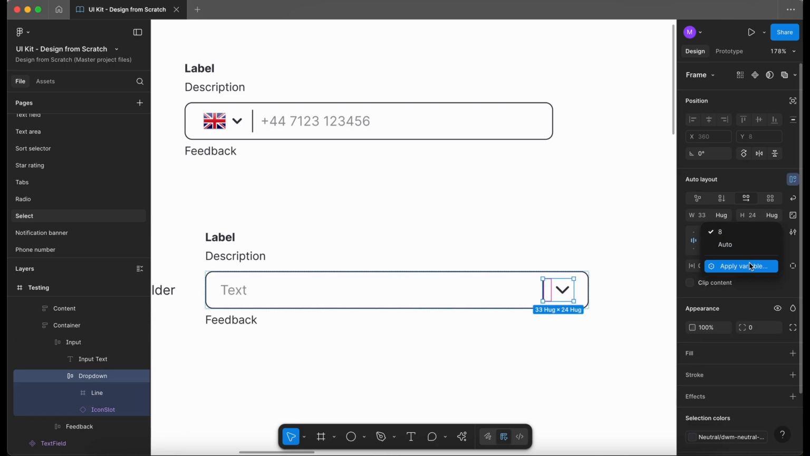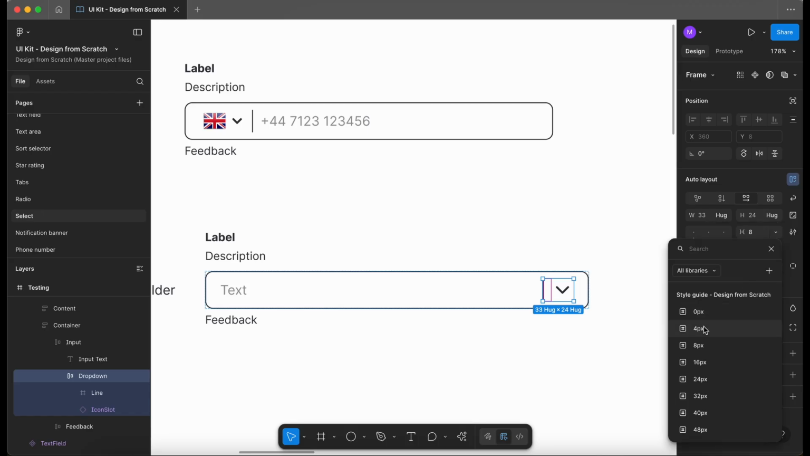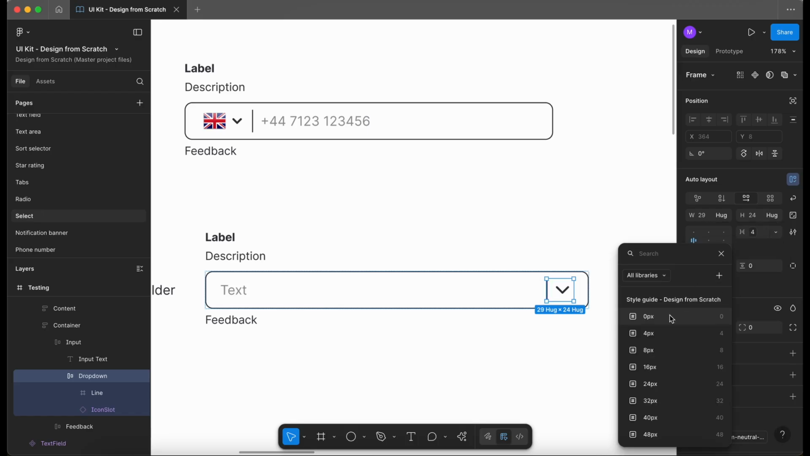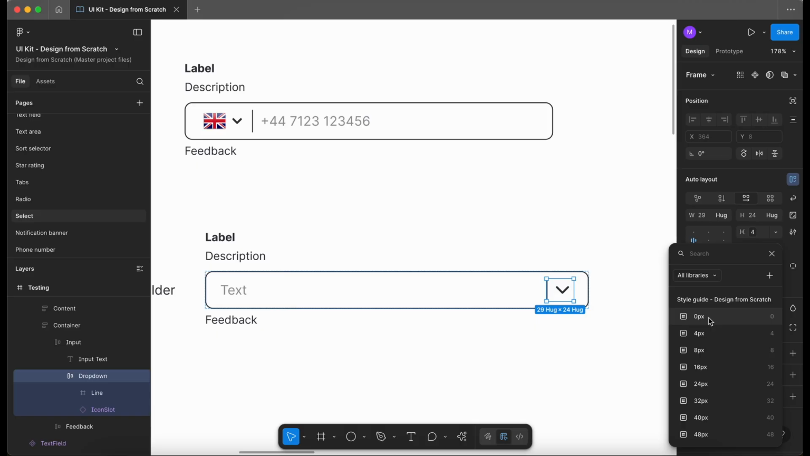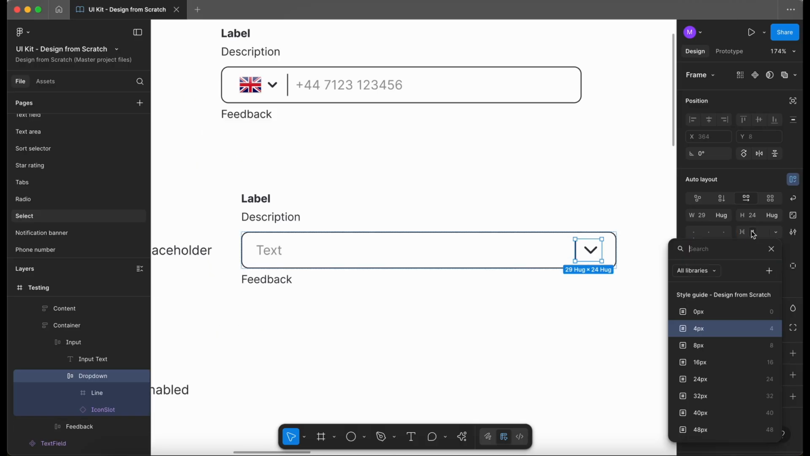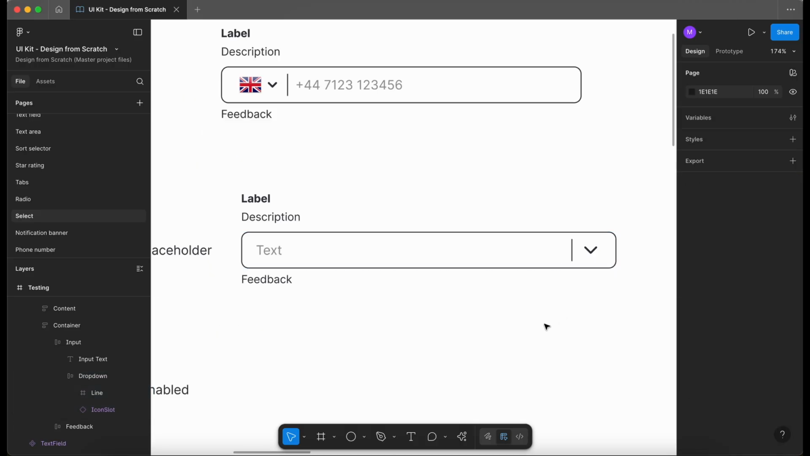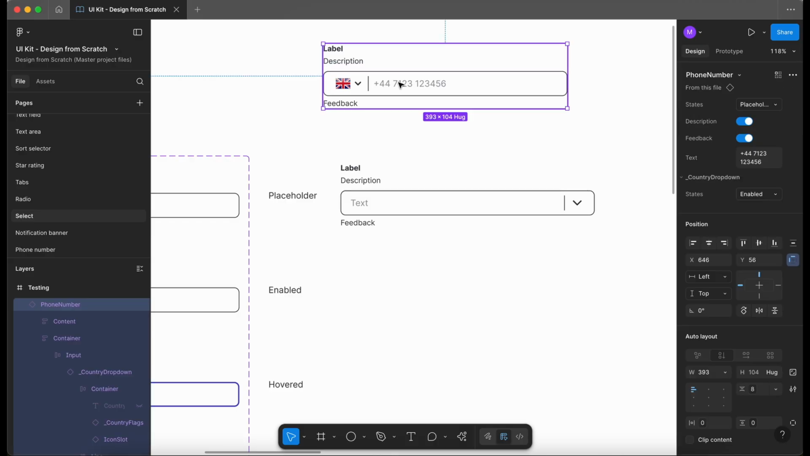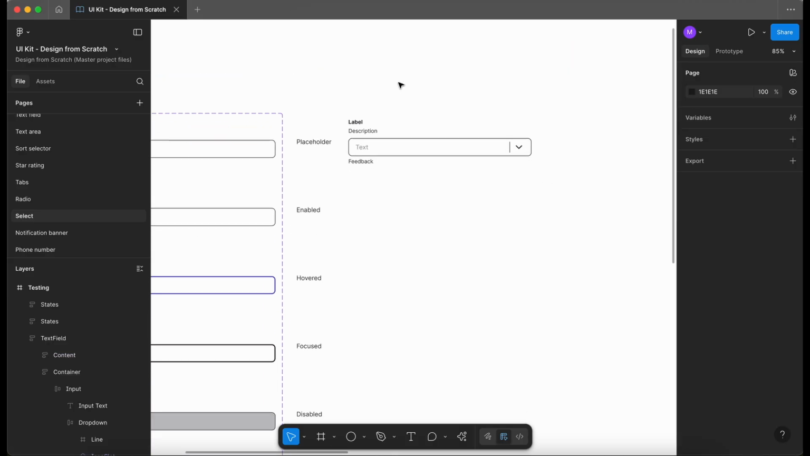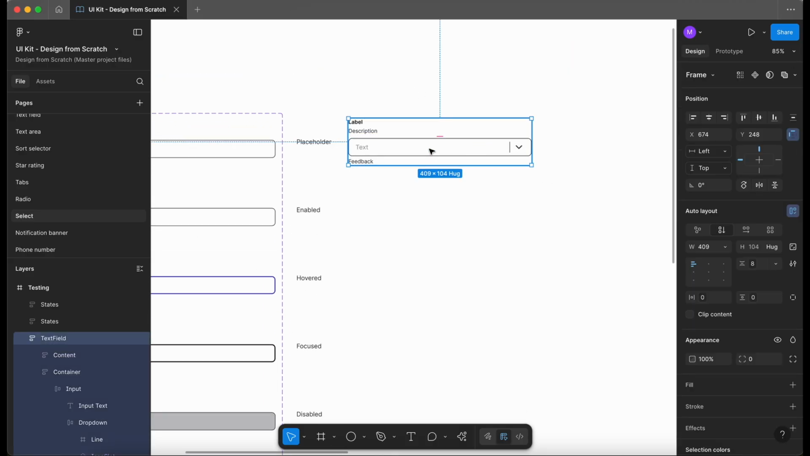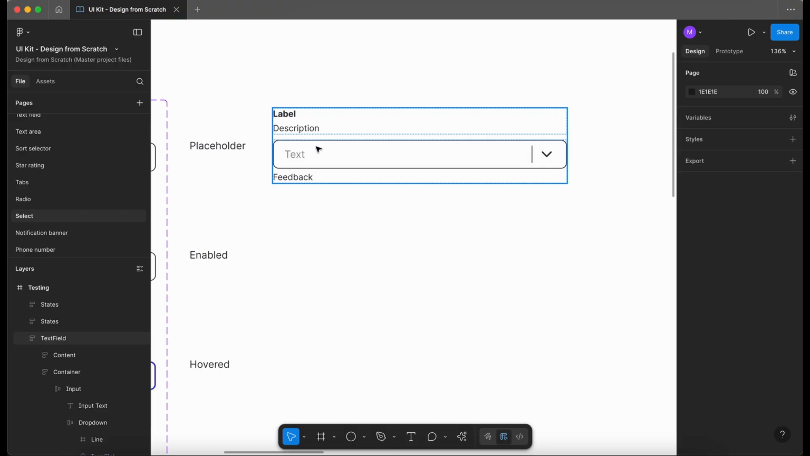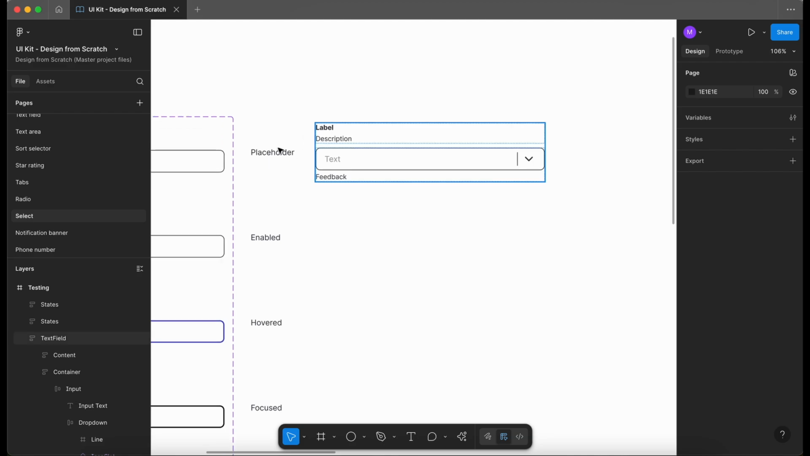And what we'll do is let's just apply some spacing variables. I'm going to set it to 4 pixels and I'm going to zero out everything else on the padding. I think I'm going to adjust the 4 to 8 just because it feels a little bit too tight. Okay, so let's delete that phone number component up there, and we're left with what we have at the moment. So we've got our label, we've got our description, we've got the input here, and we've got the feedback, and that all forms our select component. What we're going to do now is go through our list of states and create the relevant variants.